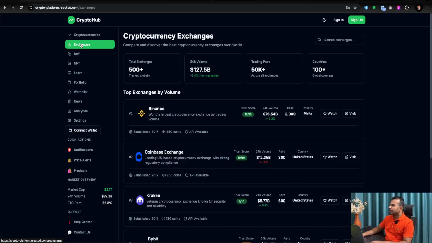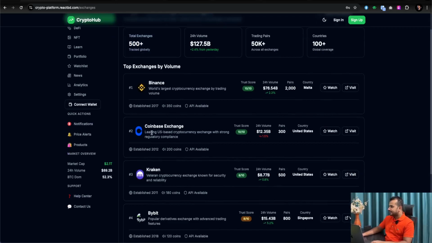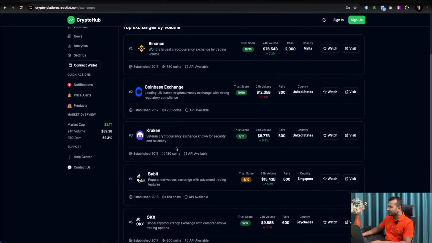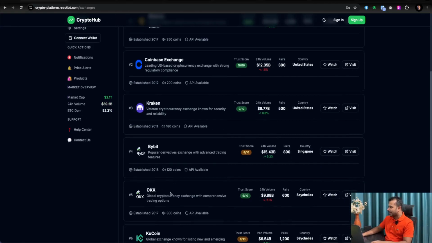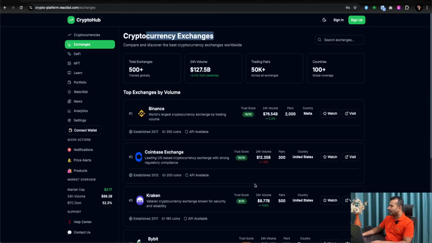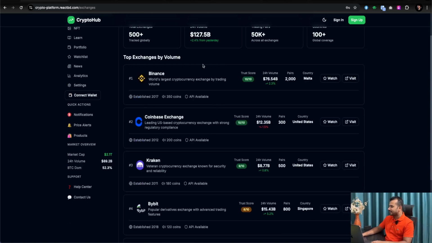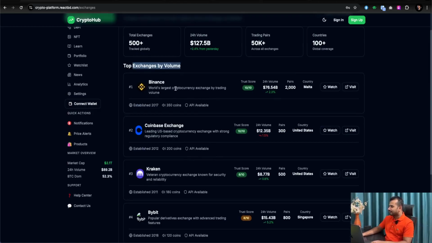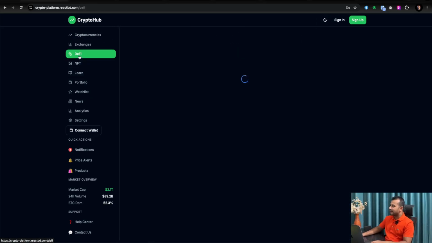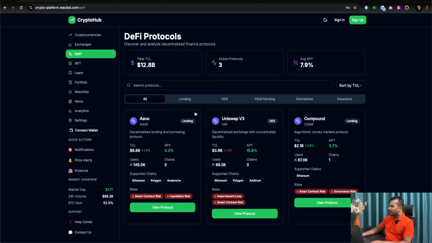So also we can go directly into the exchange and find all the cryptocurrency exchanges data about the Binance and the Coinbase exchange. I'm really sorry if my pronunciation is getting a little bit shaky, but I'm very excited about this website. We have Kraken, Bybit, OKX, and KuCoin. These are all famous, the most available exchange platforms where you can exchange crypto. We have the DeFi, and there is all about the DeFi icons.